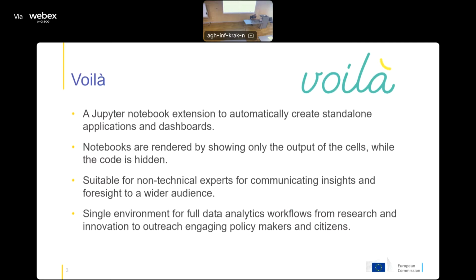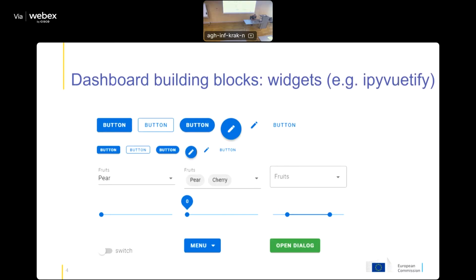We love it a lot because it allows to have a single environment where you can do full data analytics workflows, but also communicate your results. So it's a very common way to pass from experimenting to communicating your results. Widgets are the building block that enable to create interactive applications and to capture the user input.